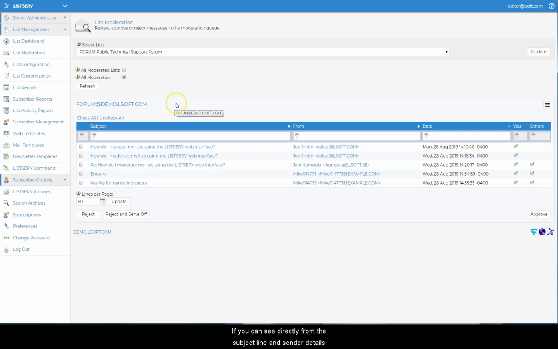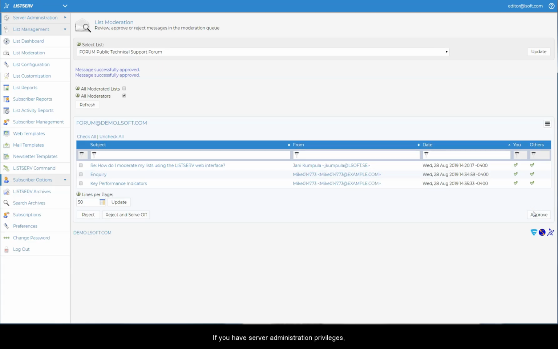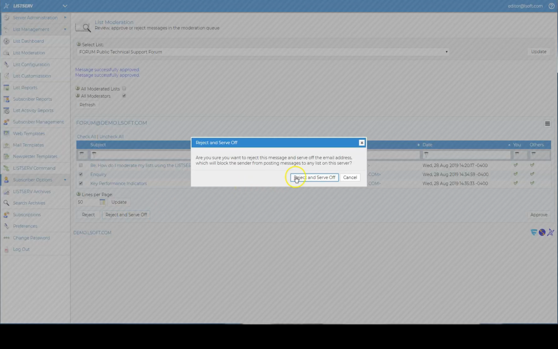If you can see directly from the subject line and sender details whether you want to approve or reject the messages, then use the check boxes next to the messages and click either approve or reject. If you have server administration privileges, you will also see a third option called reject and serve off. This will reject the message and block all future messages from the user to your LISTSERV site. This can be useful for dealing with problem users.